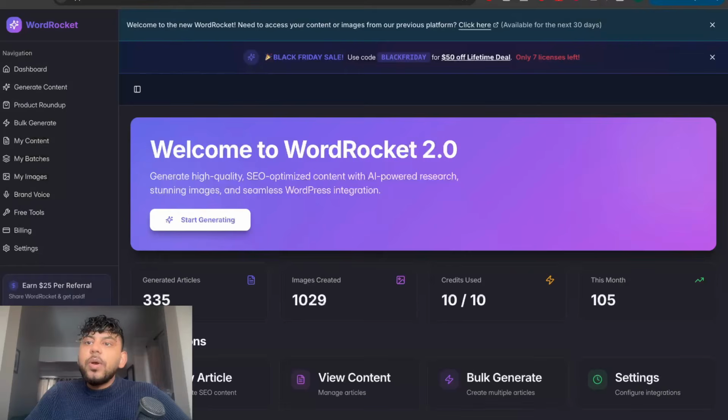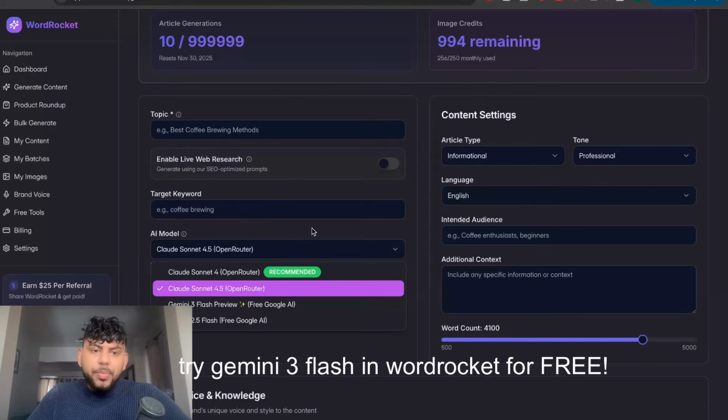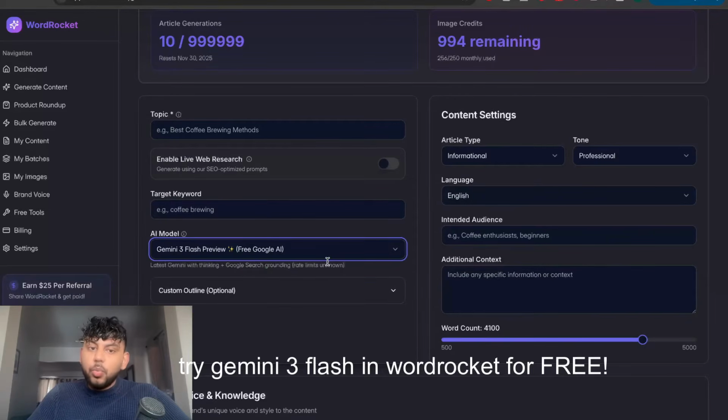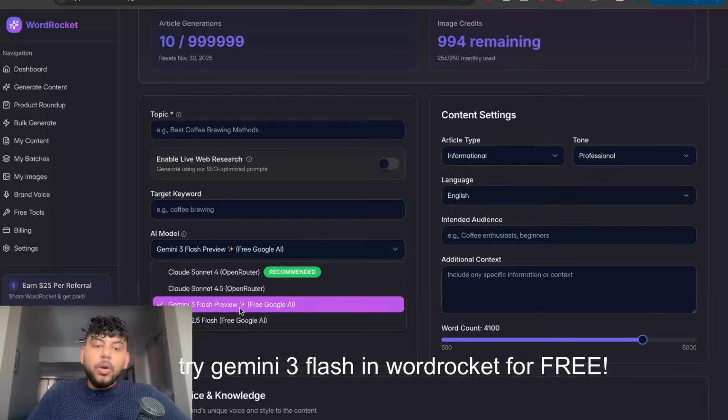Now, we've also added Gemini 3 Flash in WordRocket. If you head over to generate content and go to our AI model dropdown, we can see that Gemini 3 Flash has actually been added into WordRocket. We are testing it out right now, and if it's better than 2.5 Flash, which I think it is, we'll remove it, but for now we have both of the models available.